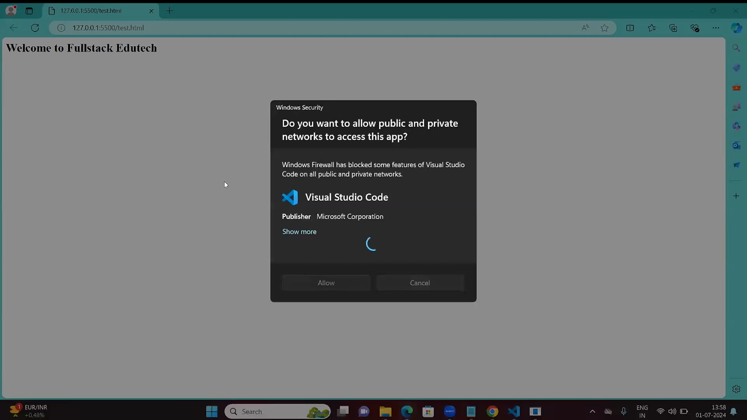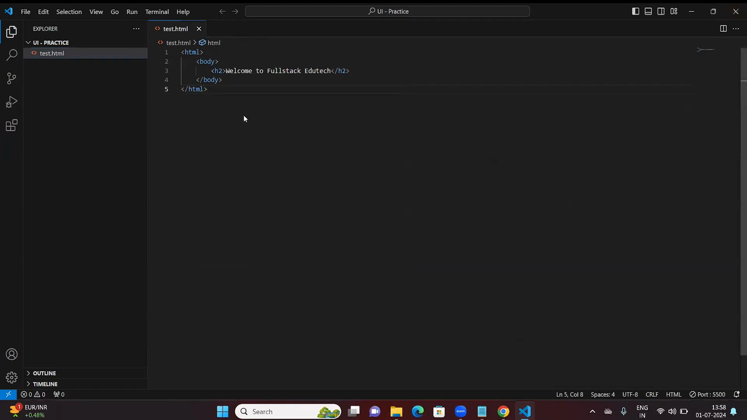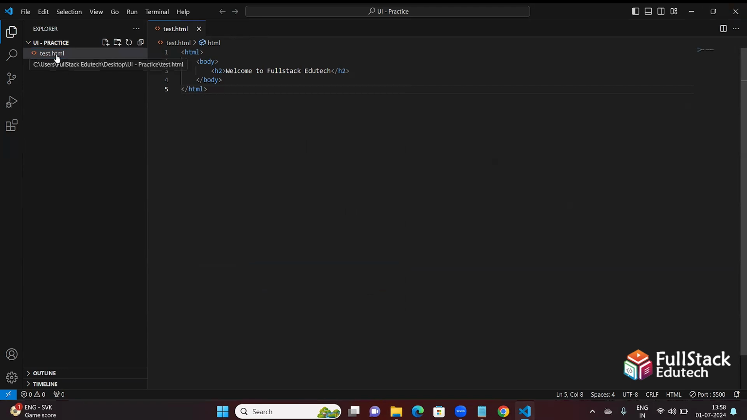See, look at this. Automatically it will open the browser. Every time there is no need to go to the location where the file is present. Directly just right click and run with live server. This is for the HTML file extension, remember.